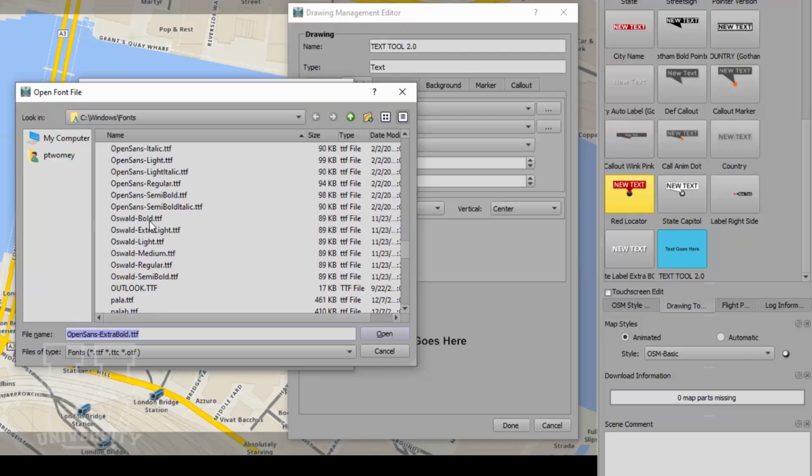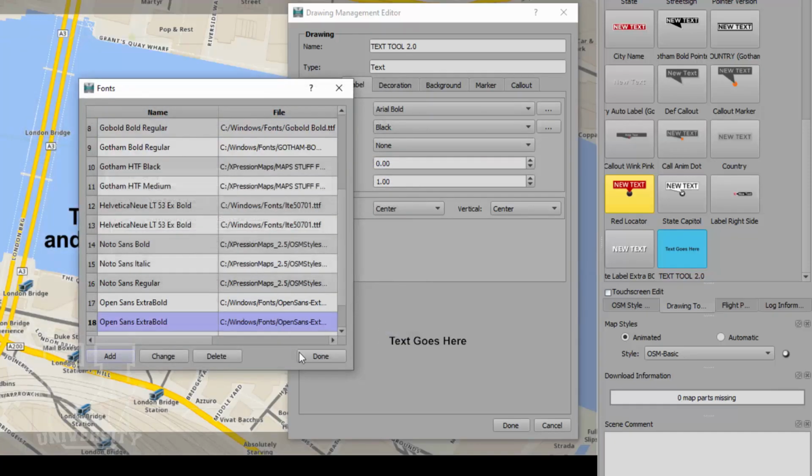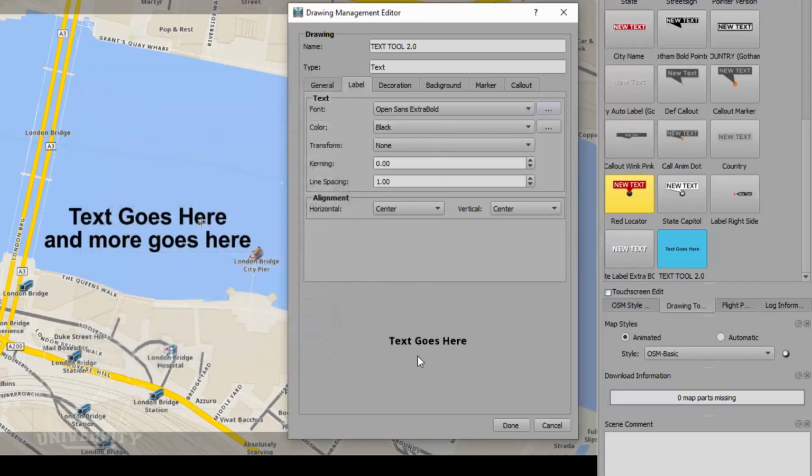And I'm going to go in here and I'm going to choose Open Sans Extra Bold. I'm going to click OK. I'm going to leave that set as is and click OK there. And you can see I now have that font in there, and that placed it in. And you can see my font down here is now that same extra bold.